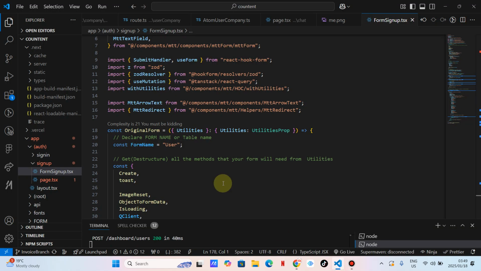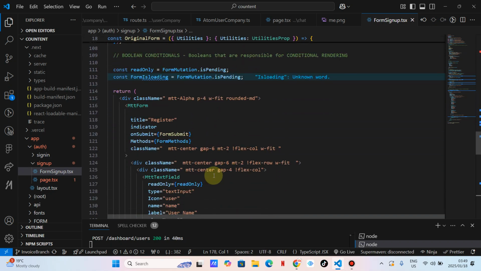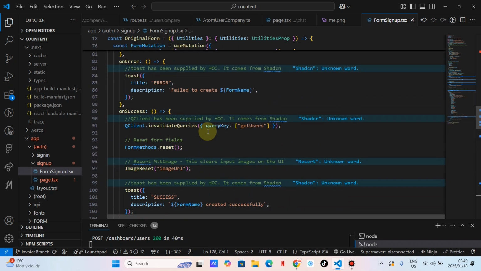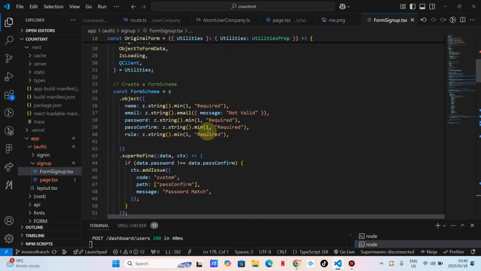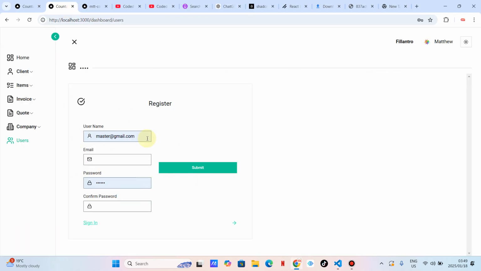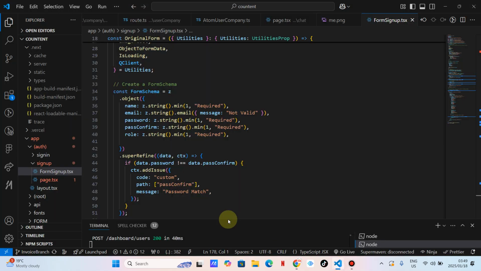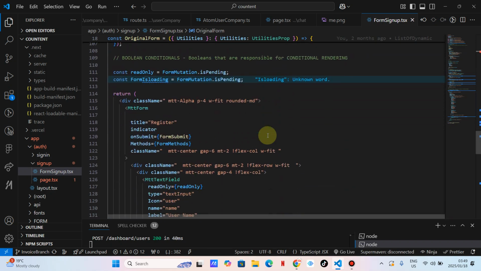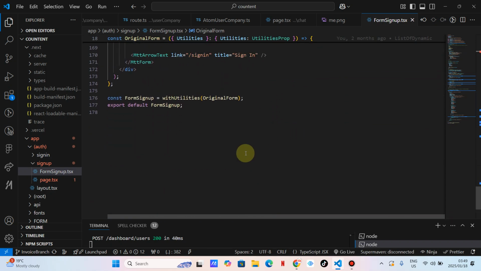So let's go back here. I've got a function here which is OriginalForm. It's very general, it's not specific. This is a form. I really don't have to be specific about it; just like any other thing, it's a form. So this is a function. Let's go down here.